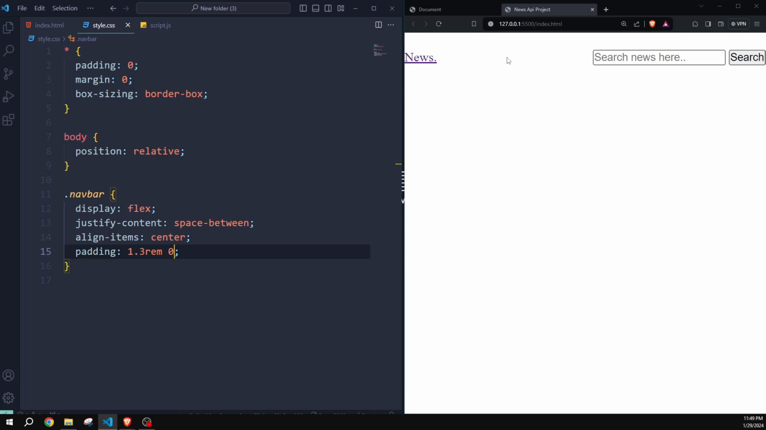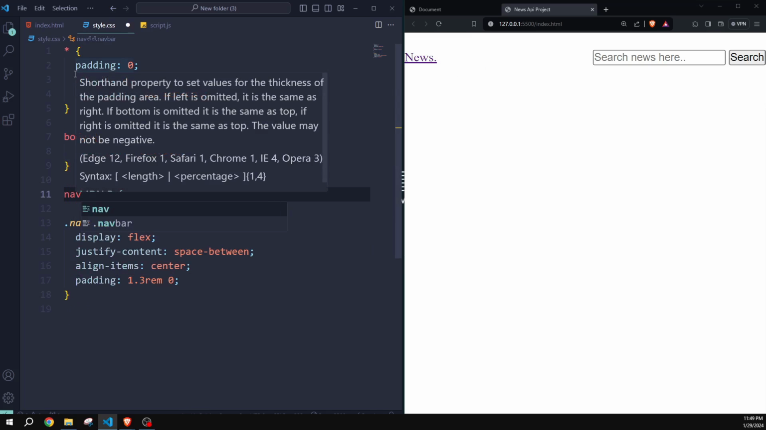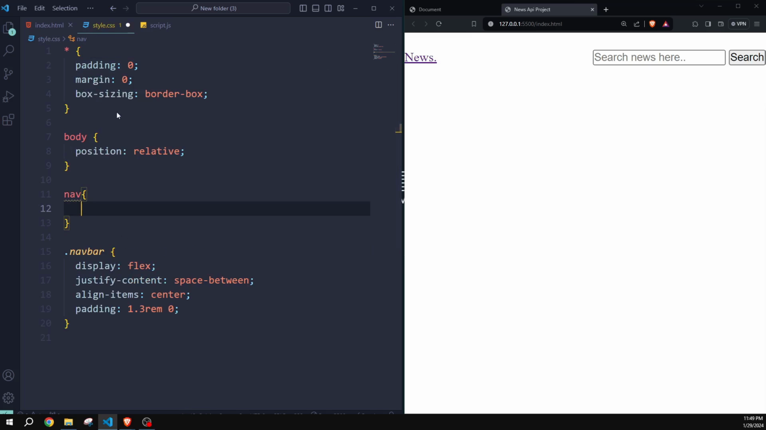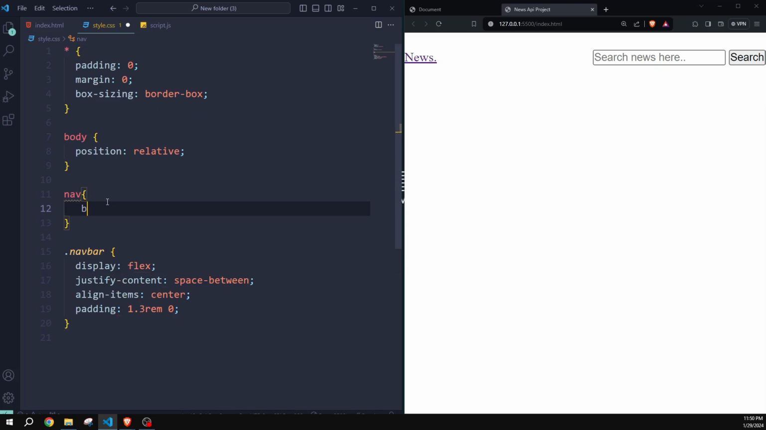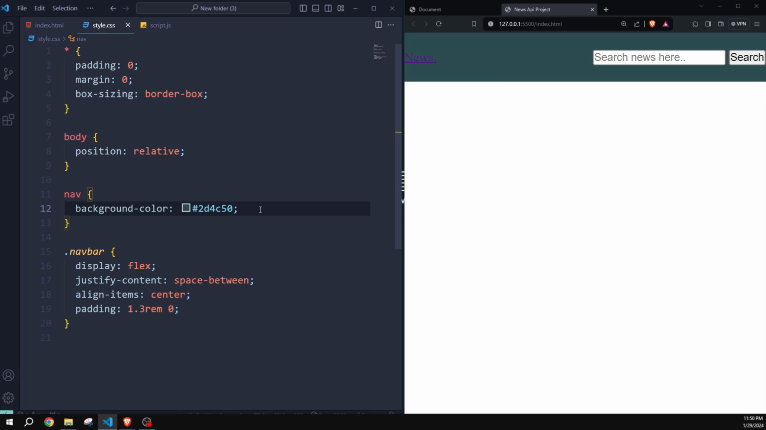Now I want some background color for our navbar. So that's why I will take our nav tag from here. And then here I'm going to add some background color. So the background color will be this one. Now save. And here you can see that we have now our background color.